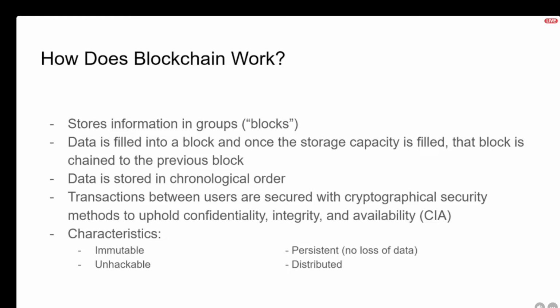Thank you. So as these transactions occur, they are filled into a block, basically a data structure. And then once the storage capacity of the block is filled, that block is chained to the previous block in the blockchain. And the storage capacity is dependent on that specific blockchain network. It's often determined by the smart contract of that network, so it can vary.